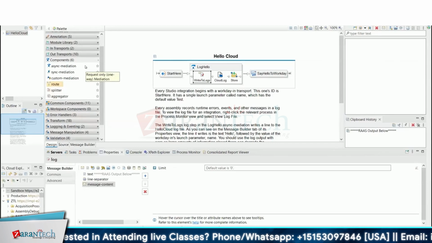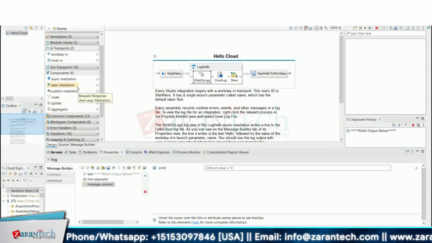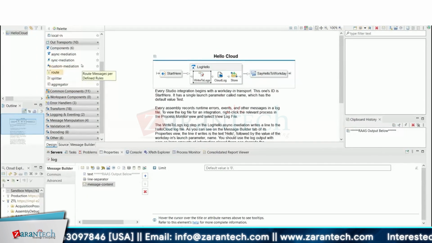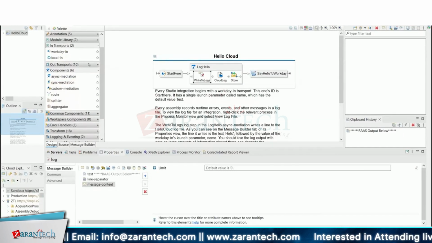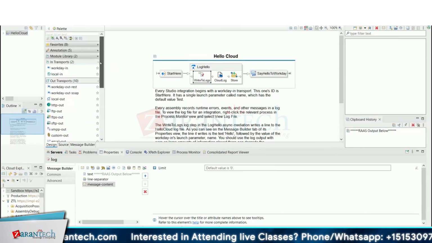Any kind of transportation that is getting data into your integration would be in transport. Out transport would be, say you want to transmit the data from one component to another. Then there would also be routers among these components later. But they are categorized into different groups, like HTTP out if you want to call, Workday out if you want to call, RAS report out if you want to call. So these help you.